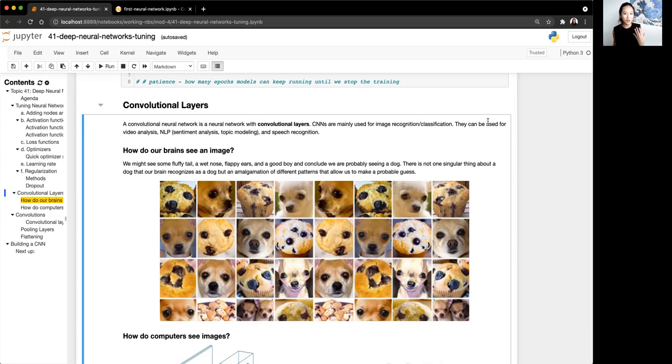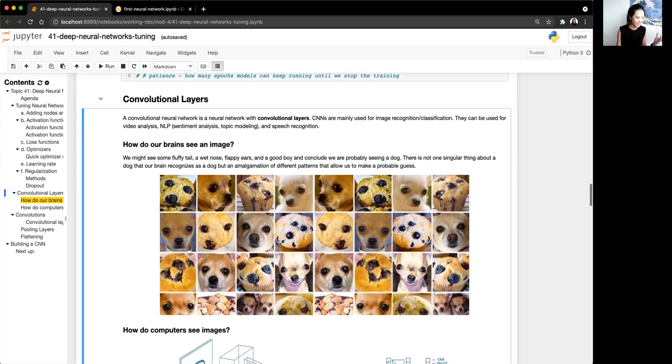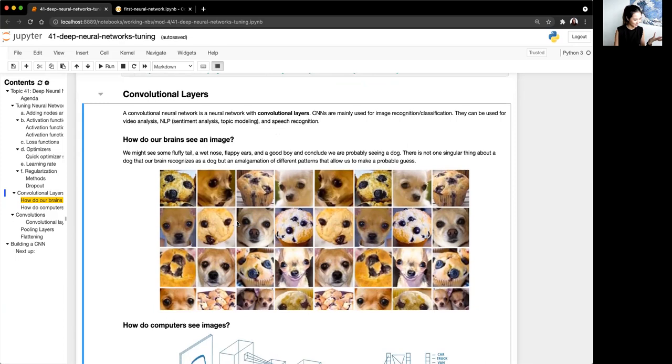So think about how our brains see an image versus how a computer sees an image. If we are trying to discern between a dog and a muffin, a blueberry muffin in this case, if we see a fluffy tail, wet nose, flappy ears, good boy, we can conclude that we're seeing a dog. There's not one singular thing about a dog that our brain recognizes as a dog, but rather it's an amalgamation of different patterns that allows us to make a probable guess, right? It's a combination of, okay, we see the eyes, we see the nose, we see the dog shape. That's how we recognize something as a dog. That's how we know that this first image is not a dog, because that's not a face.